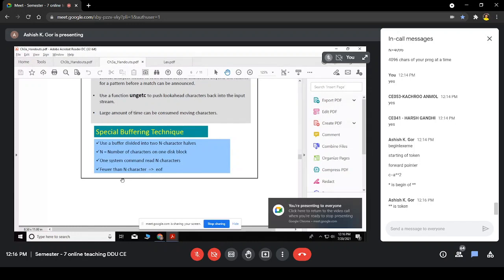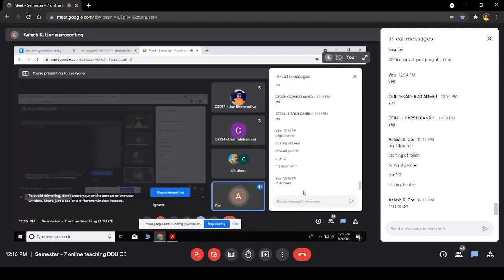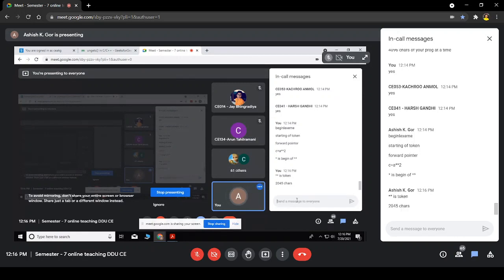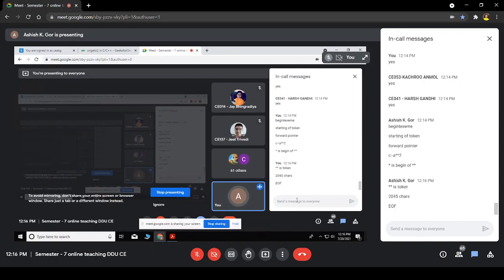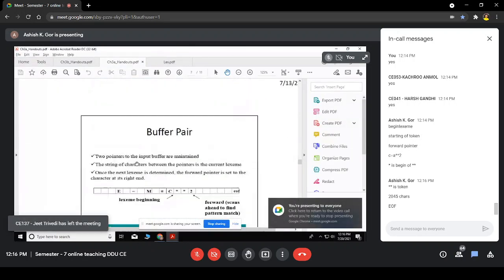So I need to maintain the pointers. And remember, your program may not be a multiple of N. Like 1 lakh is not a multiple of 4096. So sometimes there are fewer than 4096 characters at the last time. Suppose there are 2045 characters in the last section. There is a special character called the end of file character, which indicates that it is the end of the program.